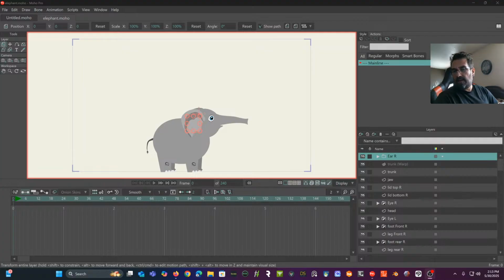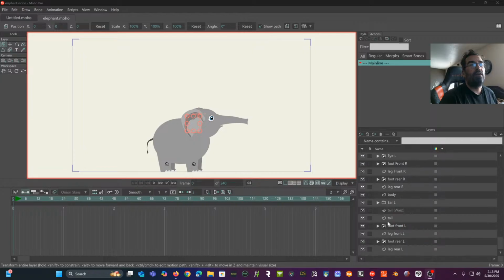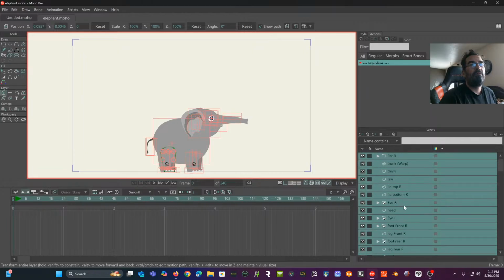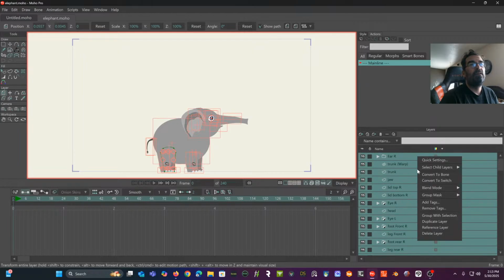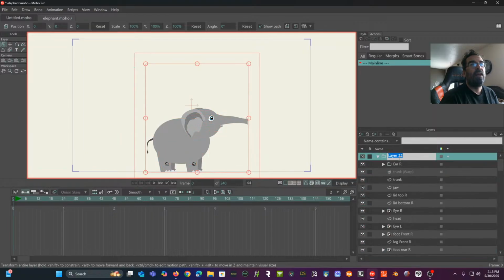All right, I think I am back after some lunch and stuff, but we're gonna actually rig this silly guy. So first thing I'm gonna do is come over here and shift select all of my layers, right click, and come down to group with selection. And I'm gonna call this top layer Elephant. I know, very, very original title.